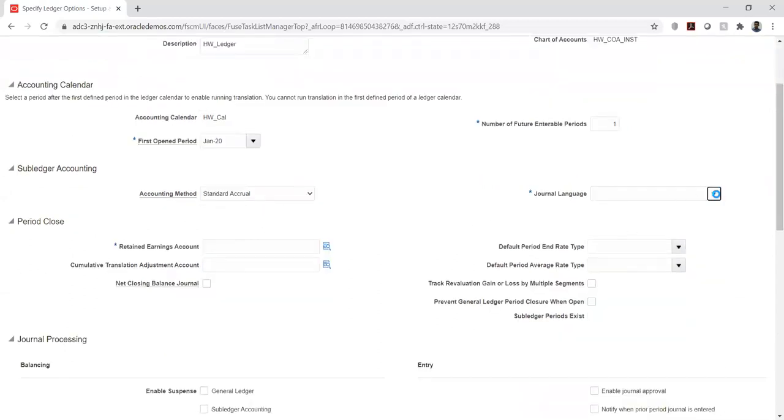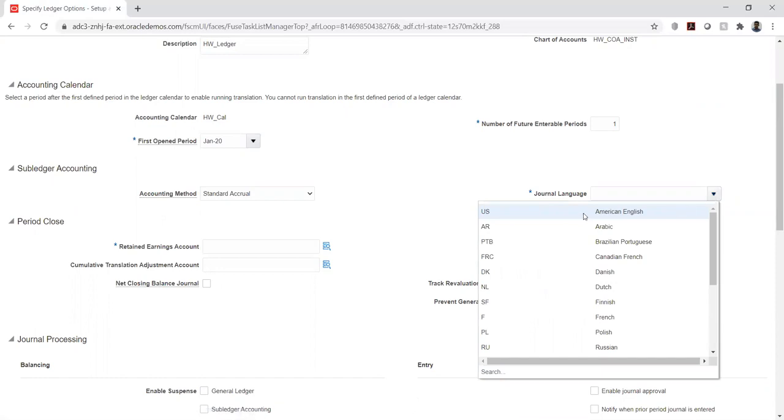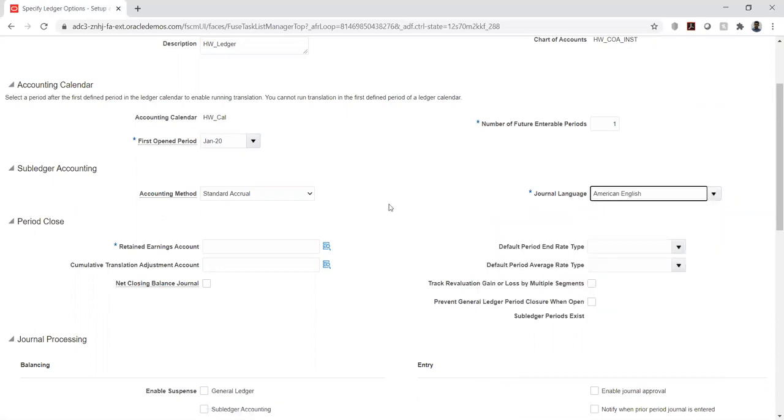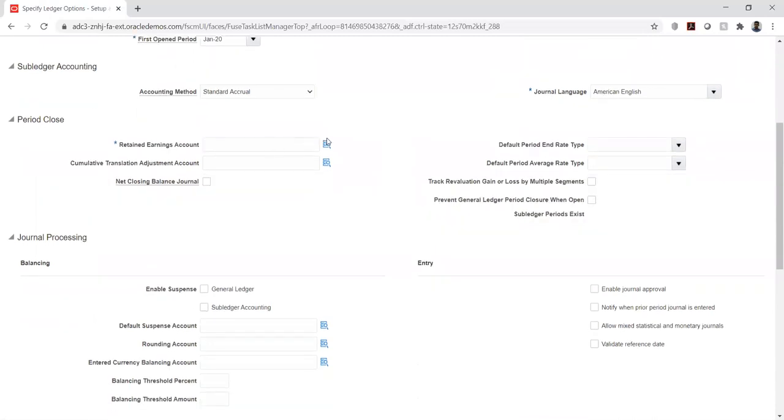And we will select the journal language. As a default, we will select American English. And we will select the retained earnings.